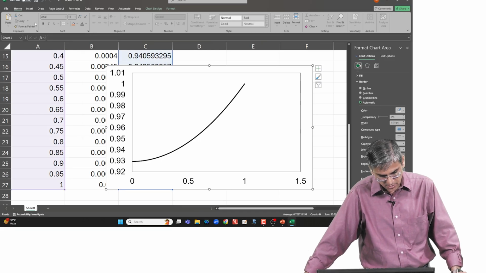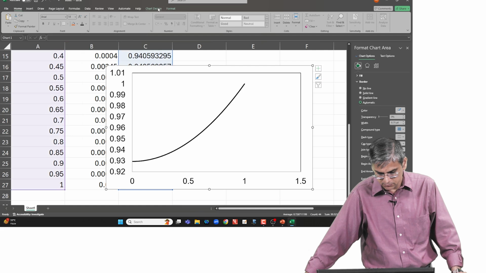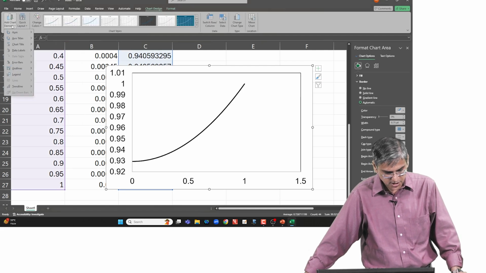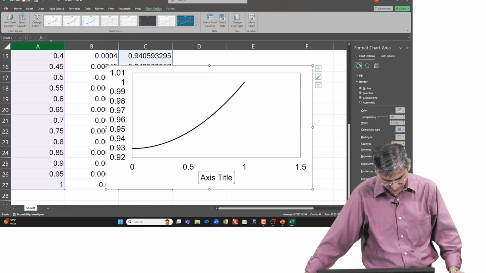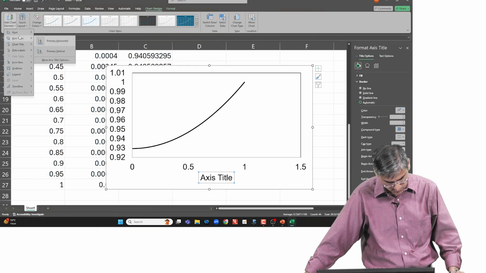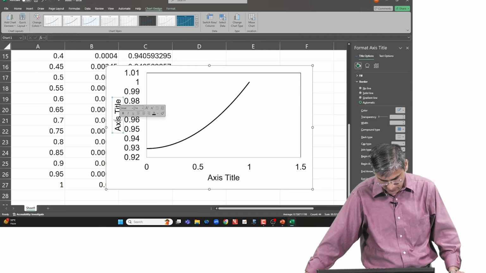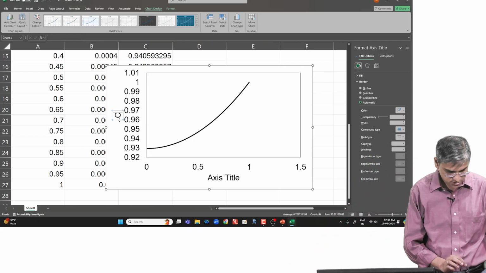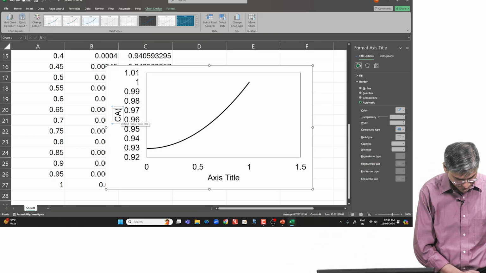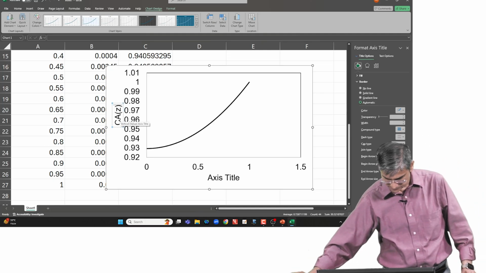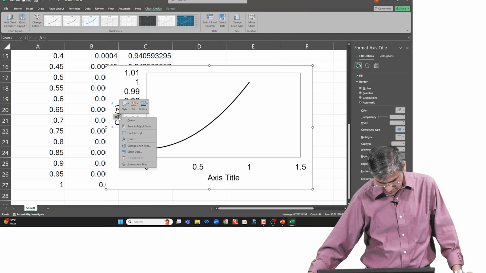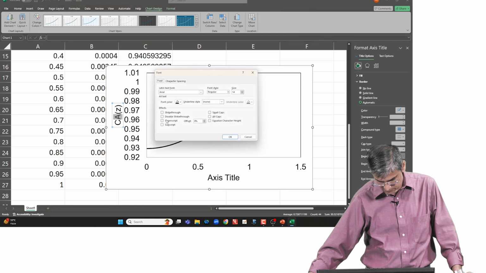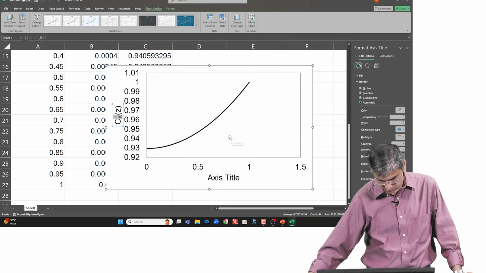Okay. Now, next thing that we want, chart design, add chart elements. We want to add titles to both x and y axis. Primary horizontal, primary vertical. What is this? This is concentration C A as a function of z. Okay, go over here, right click, font, subscript.